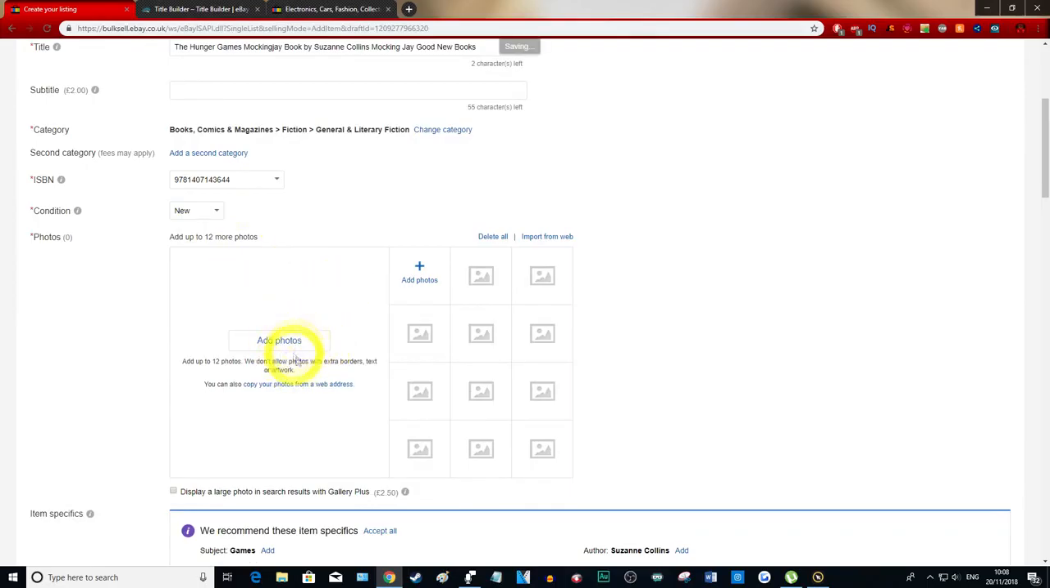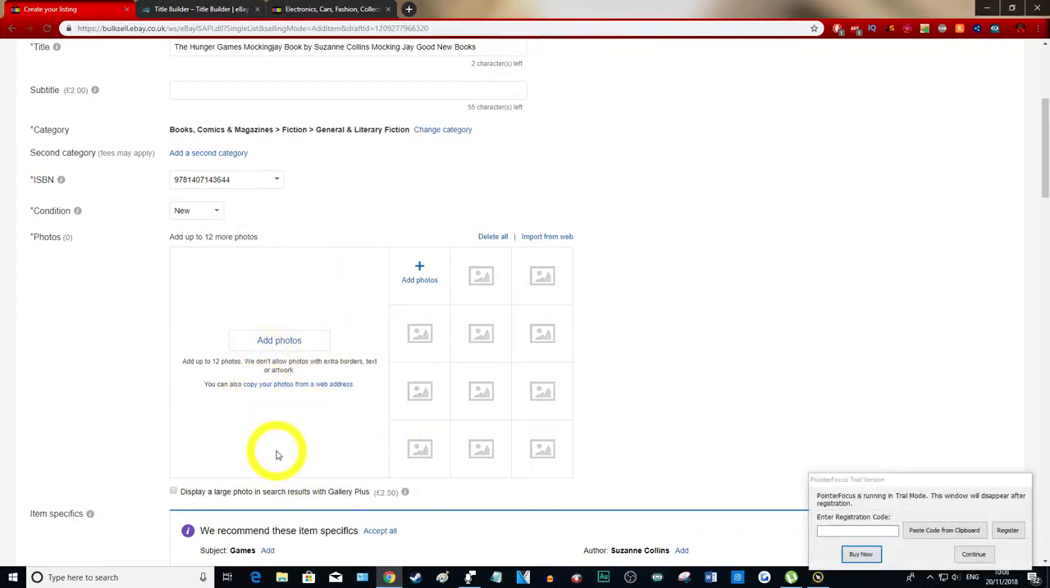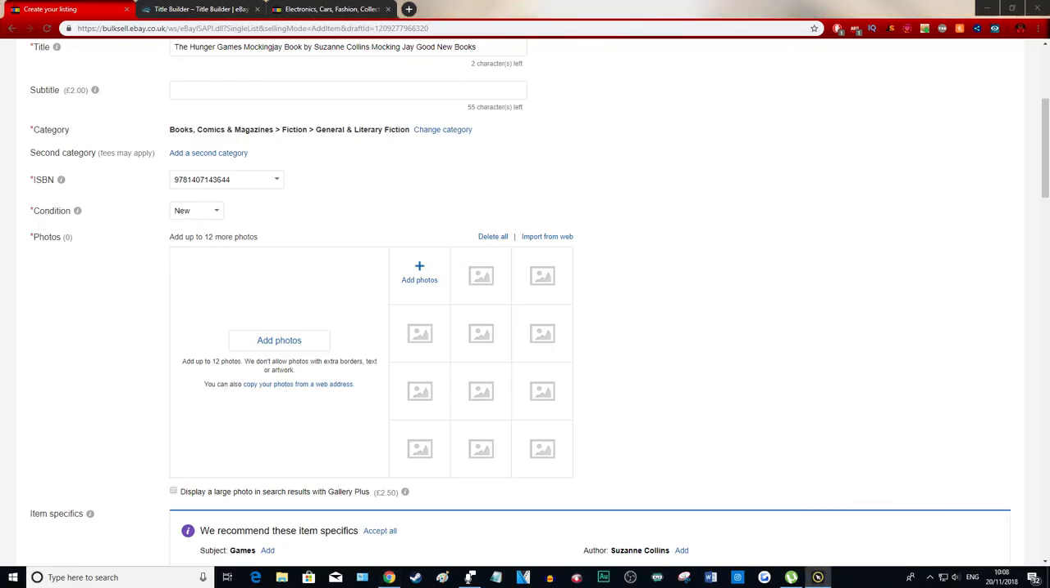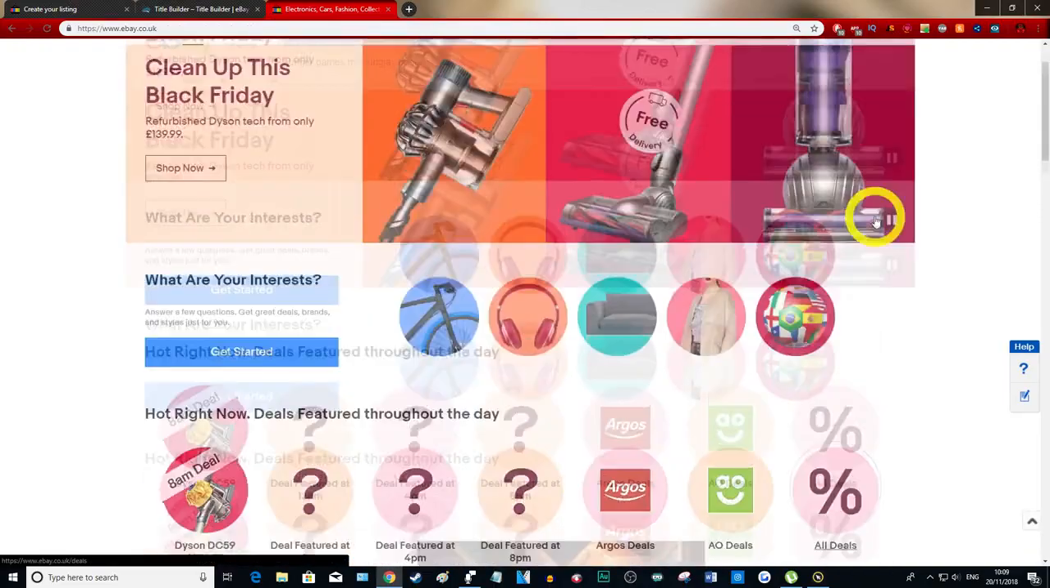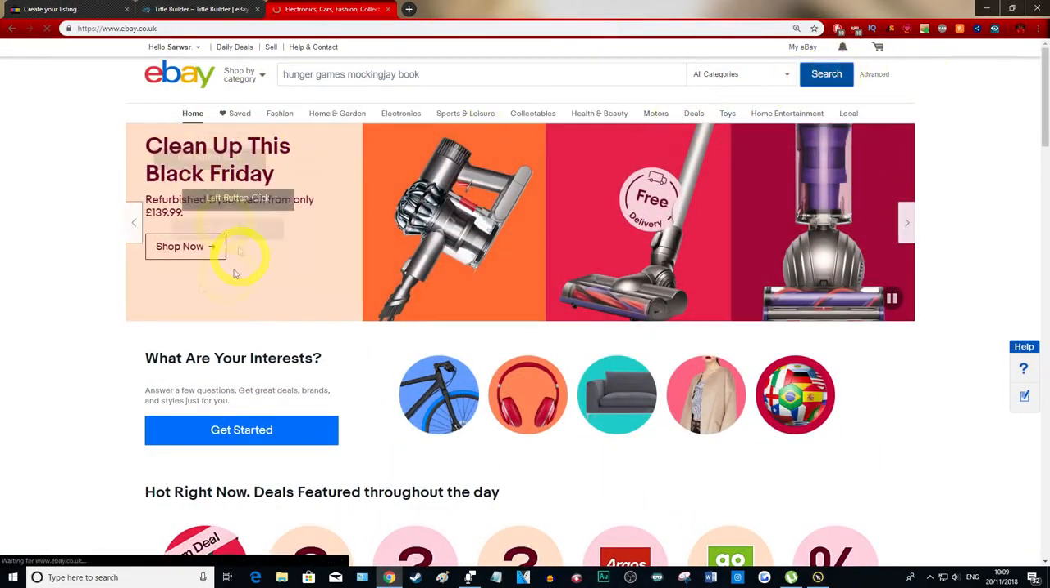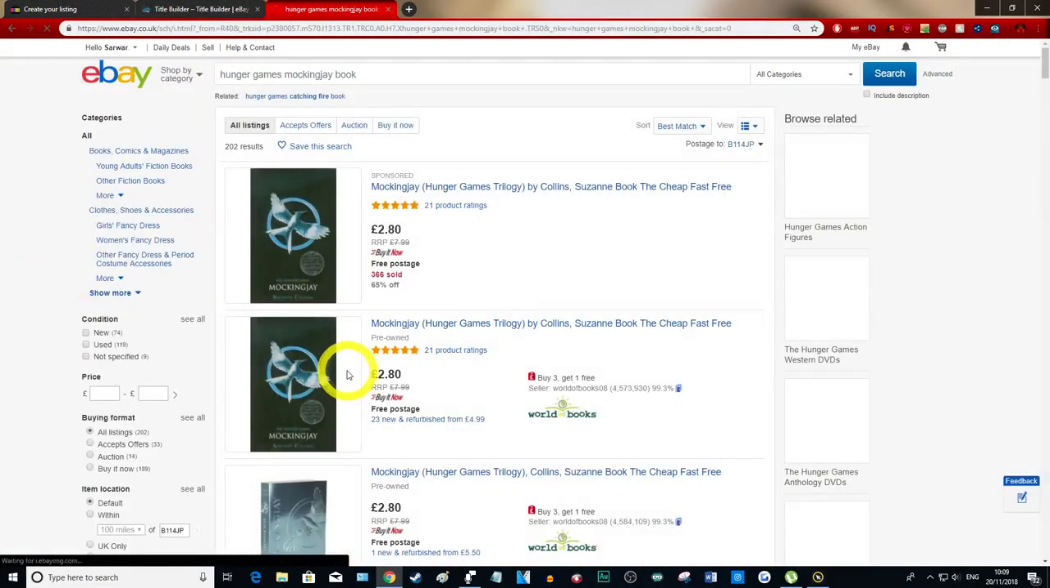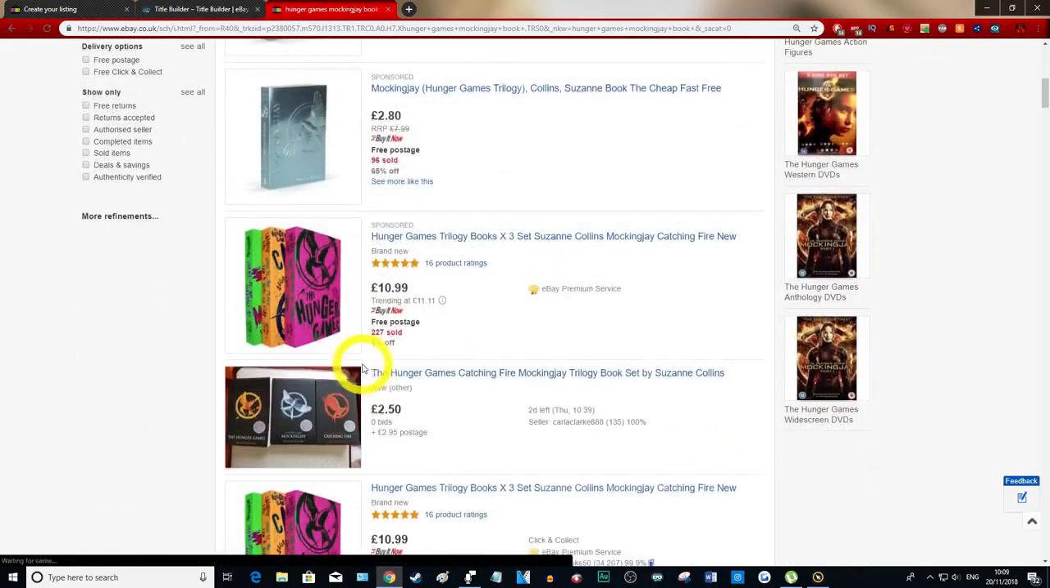Add photos. What you want to do is just take a good few quality pictures. Now, if you can, try to put it on a plain background, right? And preferably a white background, because when people are browsing through eBay, right? Let's just say we're looking for Hungerjay. You'll see it's just a standard business practice, whether you're shopping on eBay or Amazon. They try to use, you know, white backgrounds.